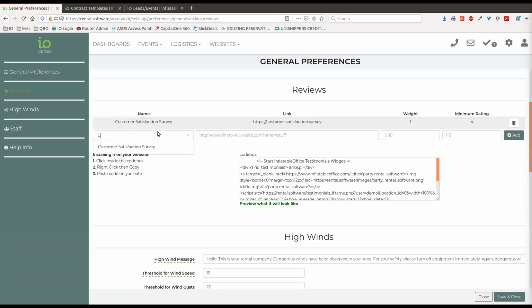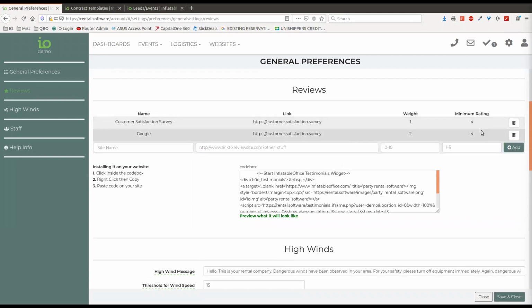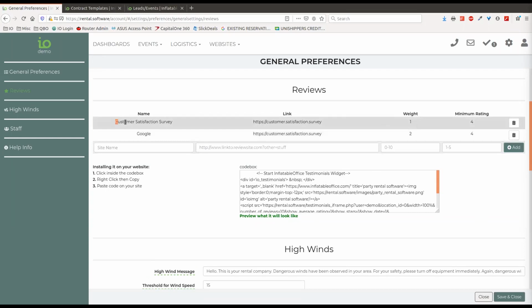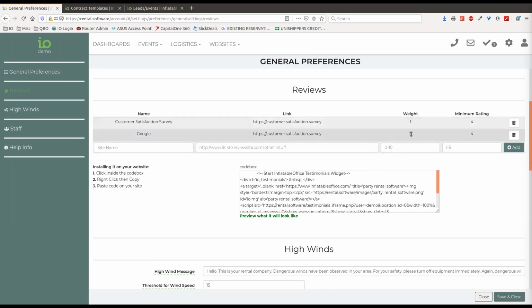And then I could do one called Google, and I could do my Google link, which I don't have one, but it's going to complain if I don't put a real link in there. And I might say I want to get more stuff to go through Google. In fact, I want it to be twice as much. So I'm going to put a 2 in there. That's twice as much. Twice as many times it's going to go that way. And I'm going to do a 4 there. Okay. And then maybe I'd do another one for Facebook. Okay. And maybe I'd weight it the same as Google. So it's twice as much as the satisfaction survey, but it would occur equally as much as Google. So I could do that.